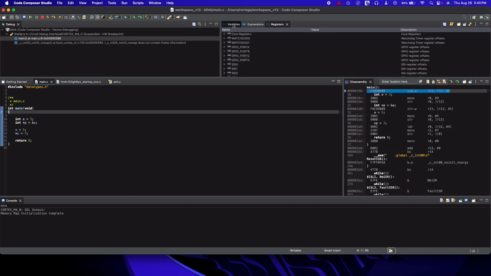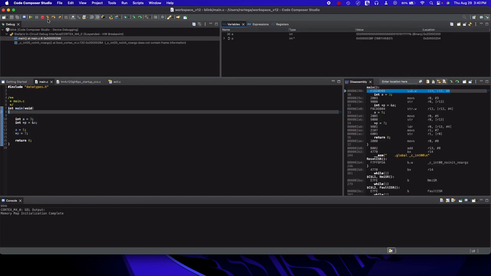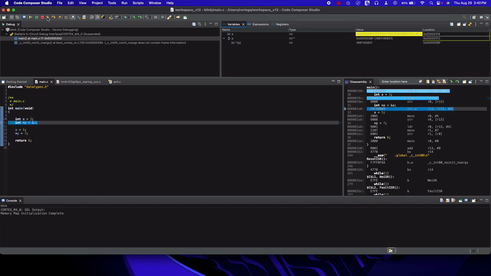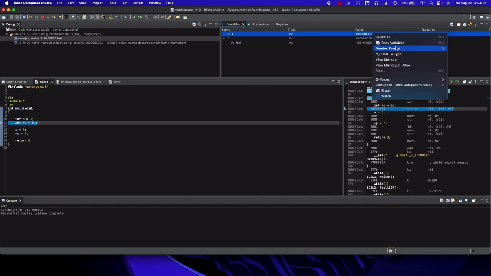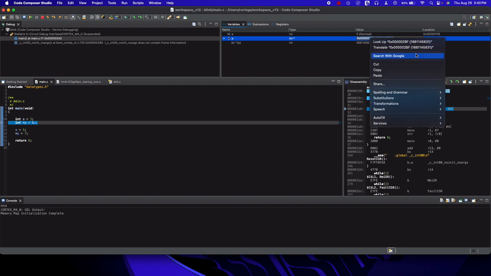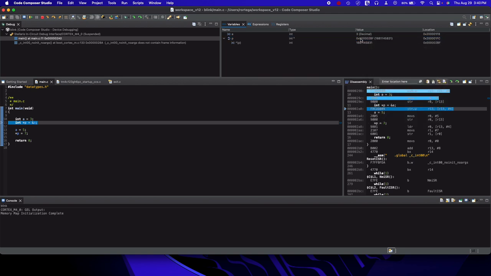Okay, now I'm going to monitor the variables. I'm going to do it step by step. First, let's initialize A. I'm going to change this to something more comprehensible, decimal. Same thing here, decimal. Okay, now let's initialize the pointer.